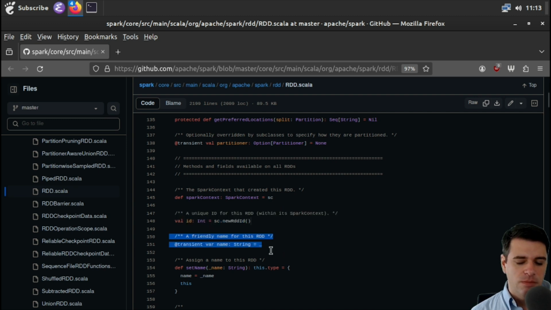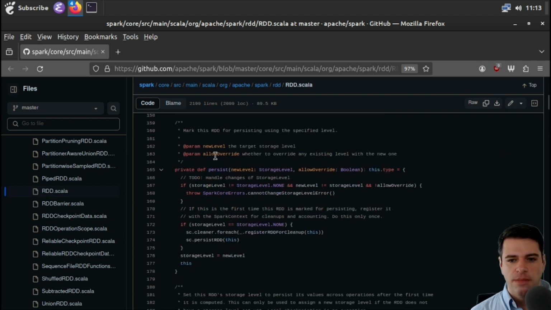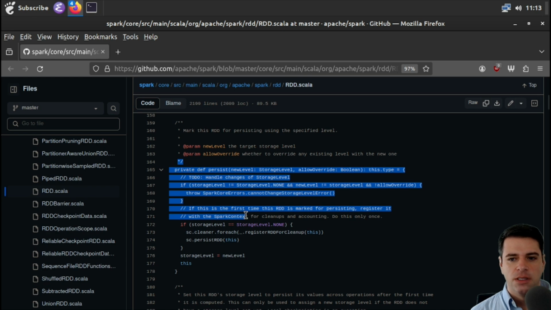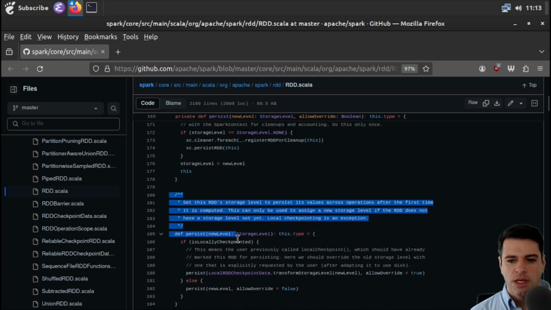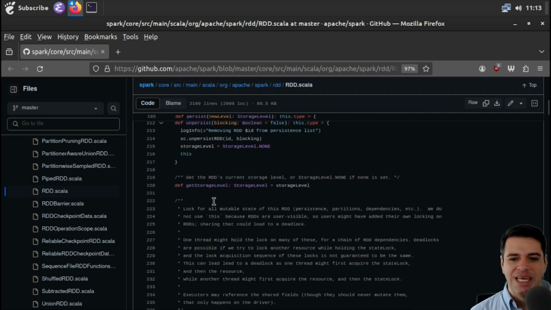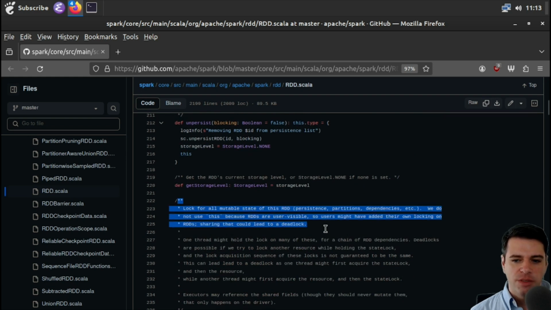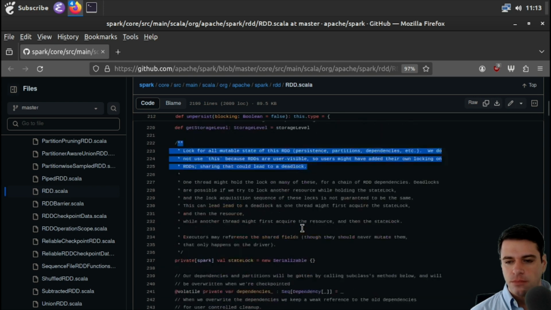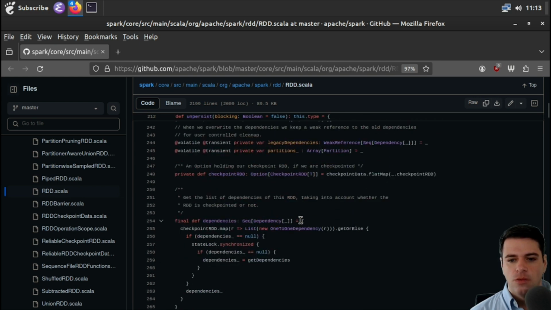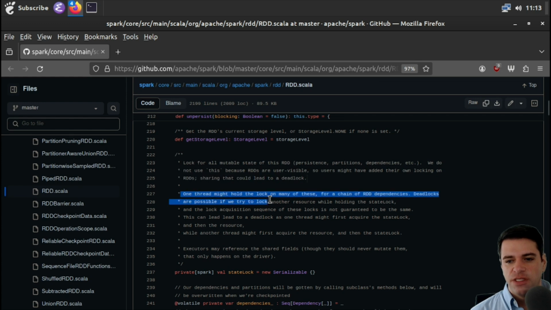A friendly name, which is transient, and you have a setter for the name, and you might be able to persist it somehow to storage, and whatever these other persist implementations are doing. And you can get the storage level. There's a lock for all mutable state of this RDD. I thought it was immutable. Well, what does it say? I'm not sure.